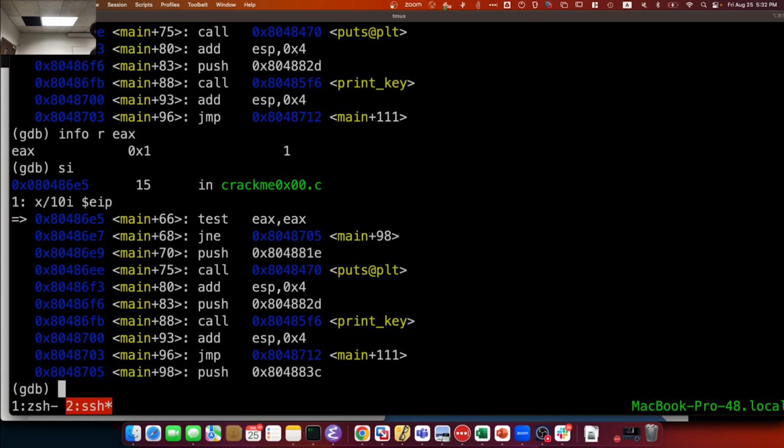Because if EAX is 0, then the zero flag is set. And if it's really 0, then we say it's a match, then we execute the password correct function. Otherwise, it says wrong, right? What do you mean by equal? Jump not equal. What do you mean by not equal?